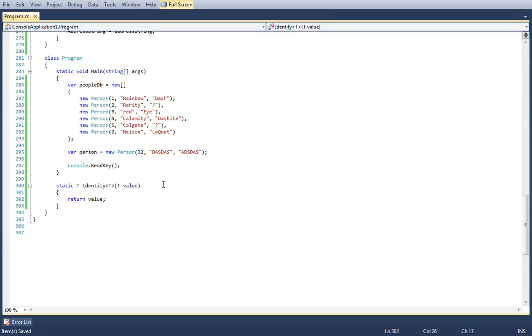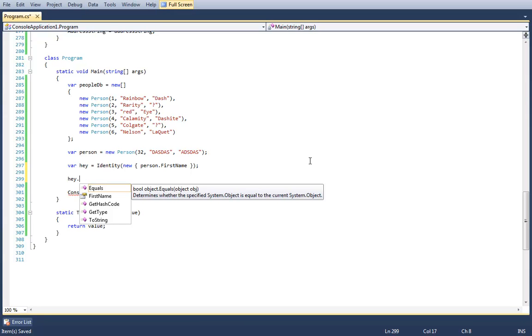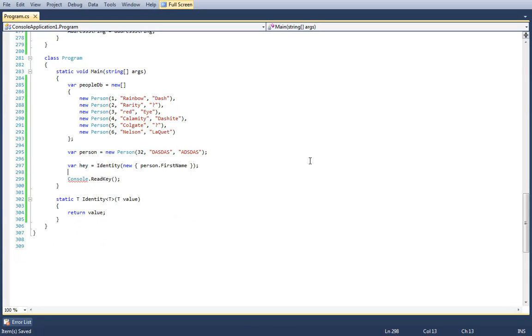This is the only way to accept a generic type parameter, the only way to return a generic type, or accept an anonymous type, and the only way to return an anonymous type. And the only way that we can do that is through generic type inference. So for example, I can say, hey, equals identity, and then I can pass in an anonymous type and say person.firstname. Well, what gets returned? My anonymous type. I've effectively threaded an anonymous type through a method, which is really cool.